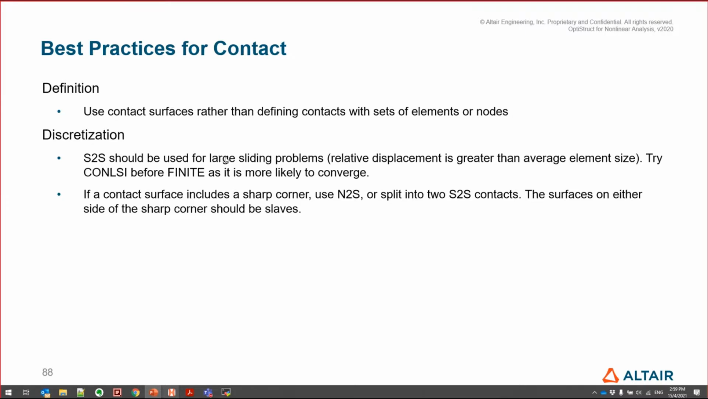Surface to surface should be used for large sliding. Okay. Here it suggests you try continuous sliding before going to finite. Okay, because it's more likely to converge. Of course, it's costlier, right? It's more expensive. So I normally will go the reverse. I try to use finite first. If you cannot solve, then I use continuous sliding. Okay, because I want to see my results fast. So it's up to you, maybe you don't have the time to experiment. You just go for continuous sliding, because it's more likely to converge.